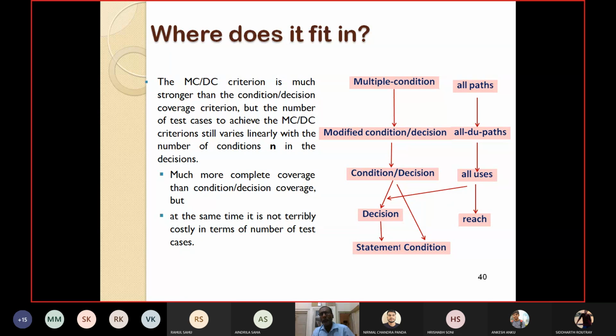Next class we will discuss path-based testing. So if you look at the path-based testing, your first is reach, then all uses use and depth like this. So all uses is stronger than distance coverage, and you can see MCDC coverage is at par with all du paths, and all paths coverage is the strongest testing in case of your path-based testing.